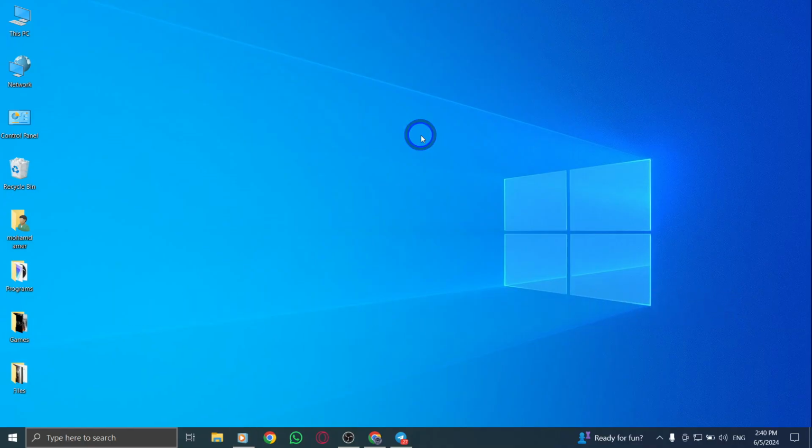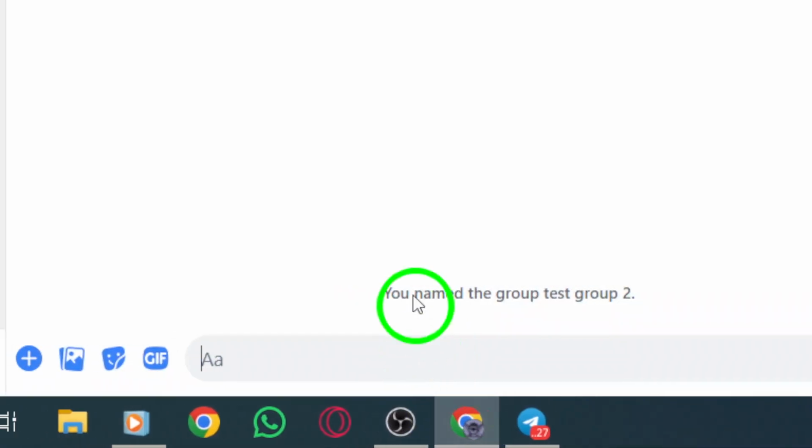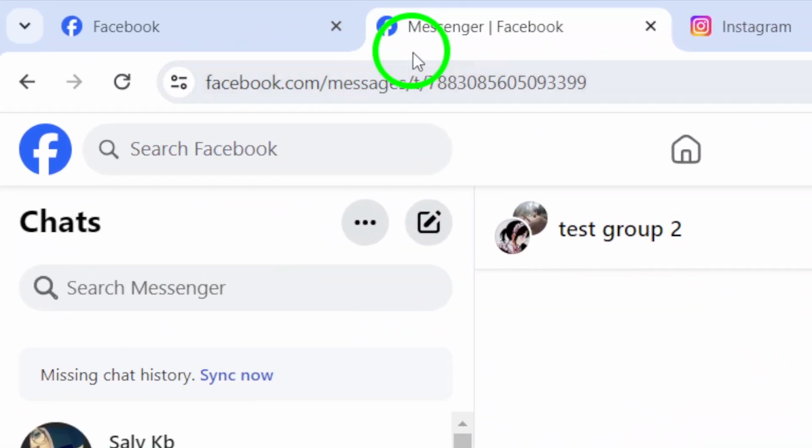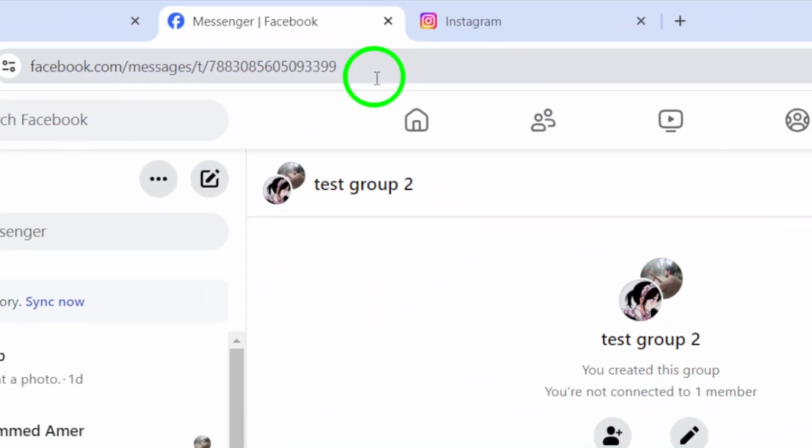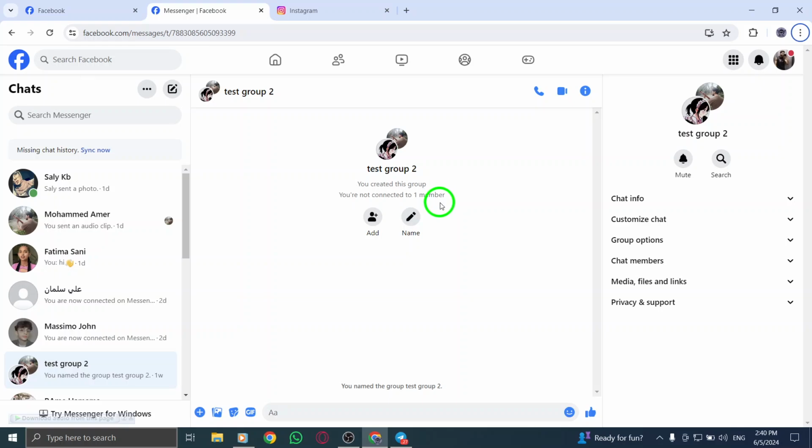Step 1. To begin, open messenger.com on your web browser. Simply type in the URL and hit enter to access Messenger on your PC.